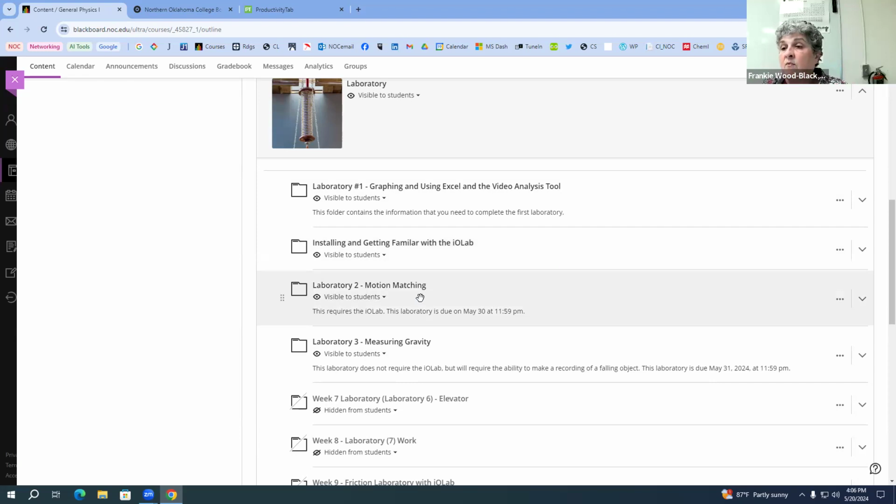We will be talking more on Wednesday exactly about the next 2 labs, but if you want to get started on the next 2 labs, this laboratory will require the IO lab and it will be due May the 30th. I want to make sure everybody has an opportunity to get their IO lab. So you want to go ahead and make sure you've got it. If you're running into trouble, please let me know. But we'll be in week 3 of the semester starting next week. So we've got to get our IO labs done and working and on the way. The other lab is measuring gravity.